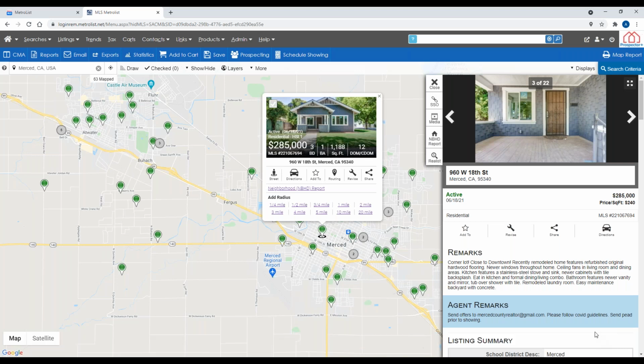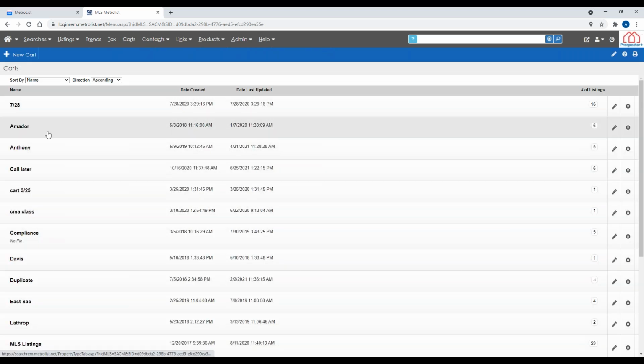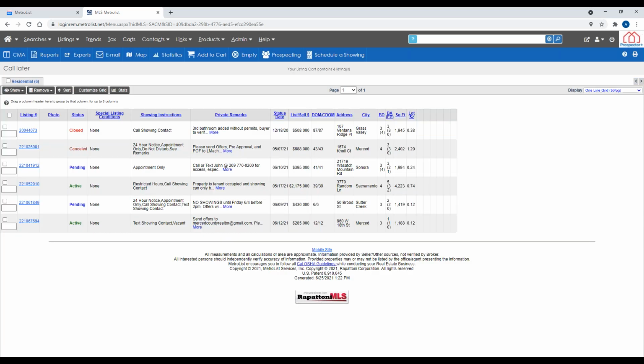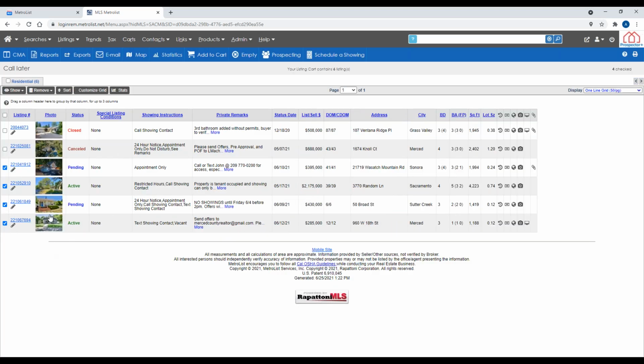Now, if I want to go and visit that listing and see that listing, I can just come back up here to carts. And then I'll come down to my call later cart. There it is. Here are all of those properties. And there is that 3-1 we were looking at right there. Now, I just lost that search and all of that search information that I ran through before.